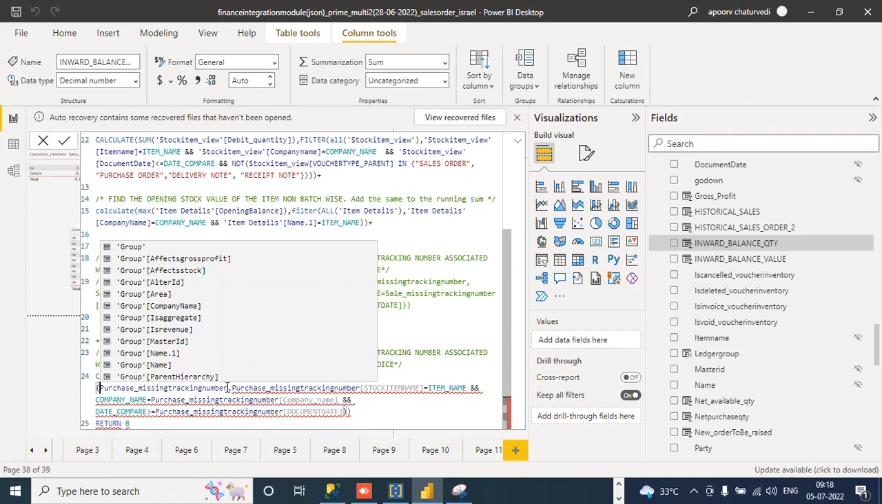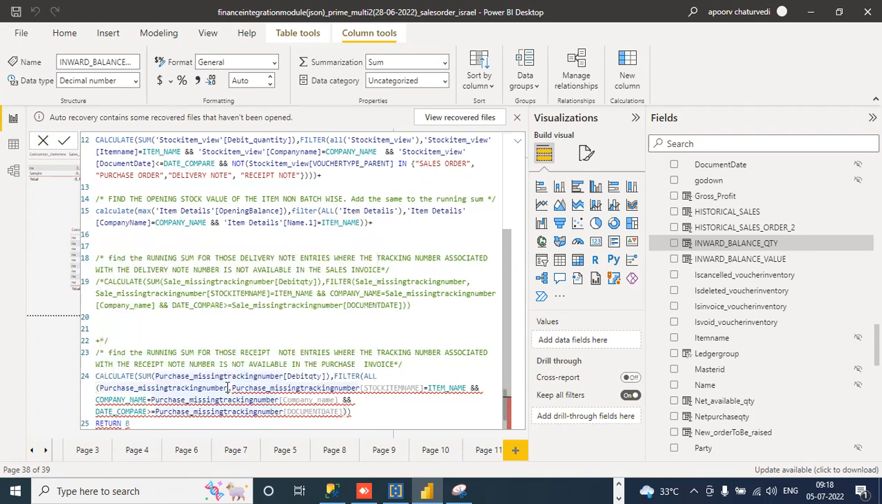Right? Is this clear or not? Okay, sir. Clear hai bachchon, ya nahi hai? Haan? Yes, sir.